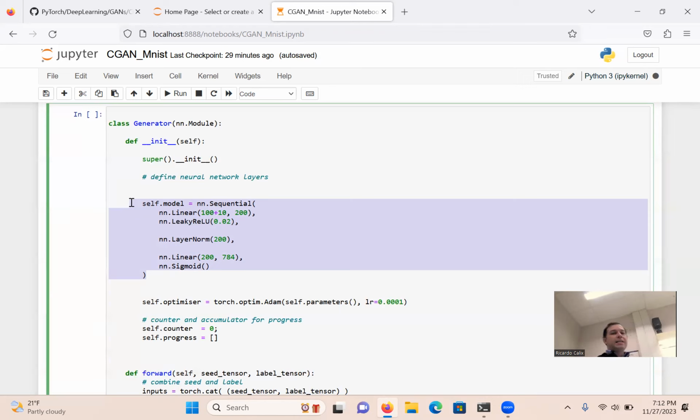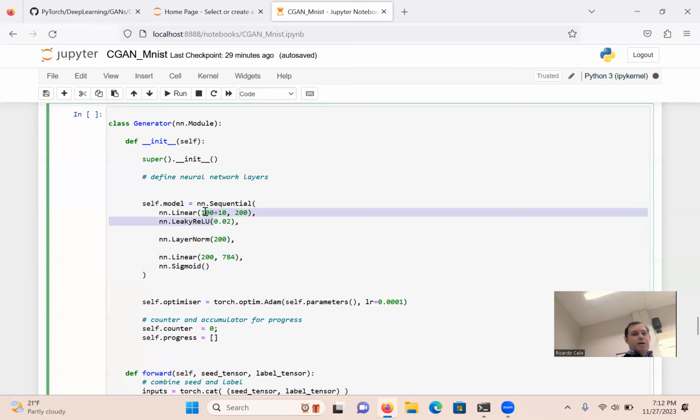No, the 100 is not, the image has to be 784. Remember, it's 28 by 28, 784. This vector of size 100 is just a vector with noise in it. I know it's maybe difficult to understand why, but that's how they work.